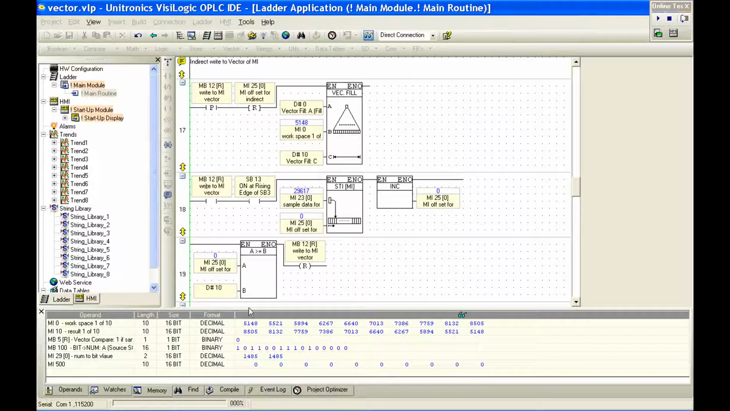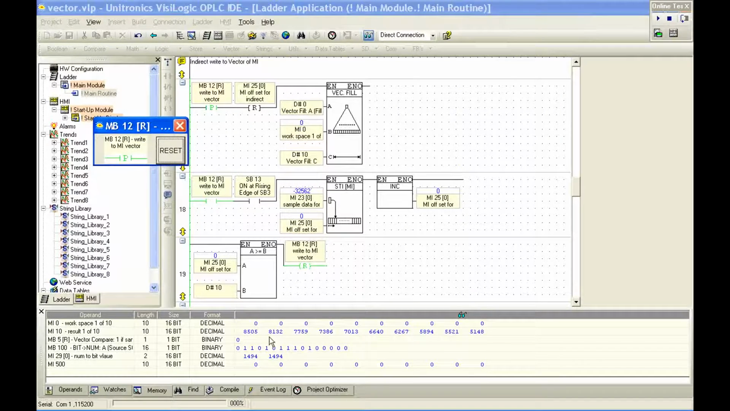I'm going to set MB12, and you should watch the space here, our workspace at MI0. We'll zero out, and then we'll start writing data to it. Okay, so our first, second, third, fourth, fifth, sixth, 7, 8, 9, 10, and we've reset MB12. Okay. So again, this is a simple example of indirectly writing to a vector.